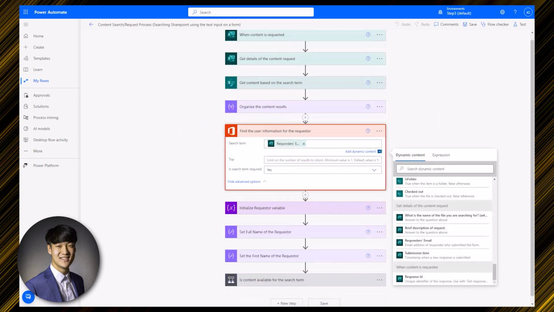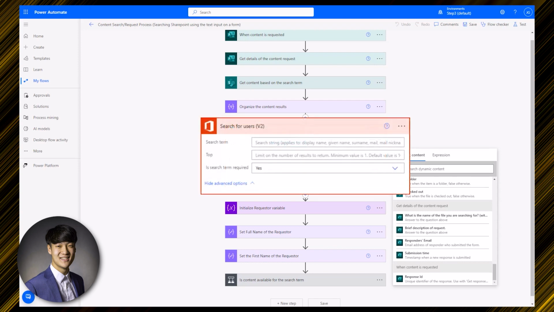In step 5, find user information for the requester. The search term field is populated with the dynamic content titled Responder's Email. This was retrieved from the second step of the automation. When this step takes place, Power Automate will attempt to find information on the individual who submitted the form based on their email. This will retrieve information such as the name, company, job title, and location of the user if it's filled out on their Microsoft account. If you're looking for the default name of this action, it is Search for Users v2.